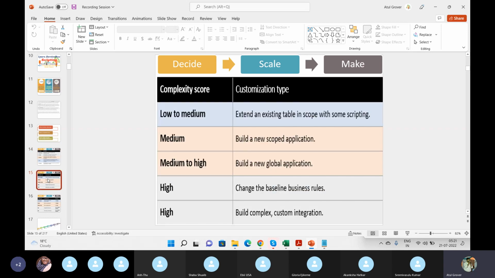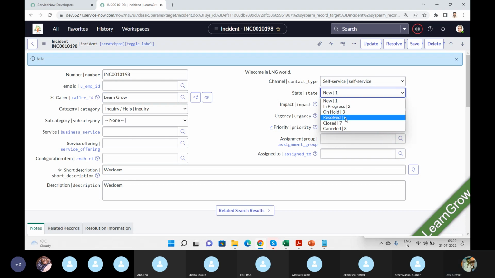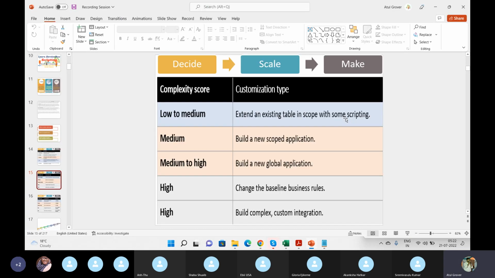Let's see the complexity score. To build a new state value in my incident management, how complex is it? This is the complexity score. Is it low to medium? Low to medium means it will take 2 to 3, 4 days, and some scripting is required. Important: some scripting is required. Okay. Medium.